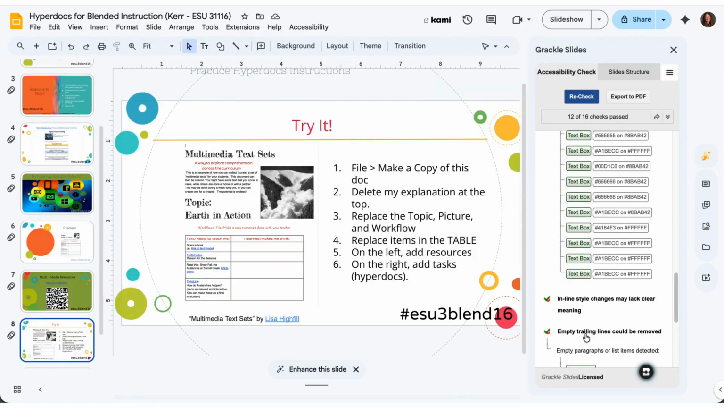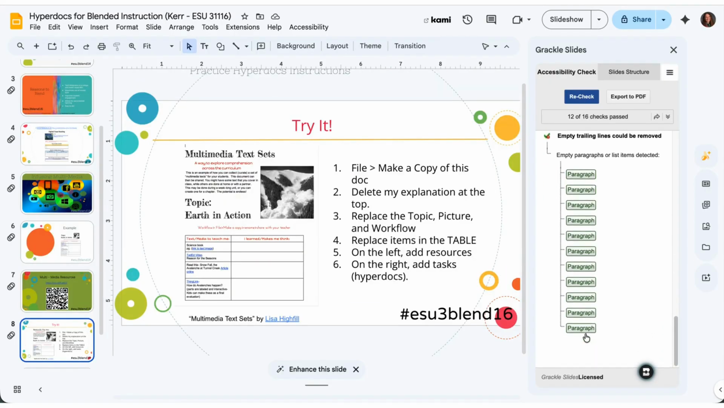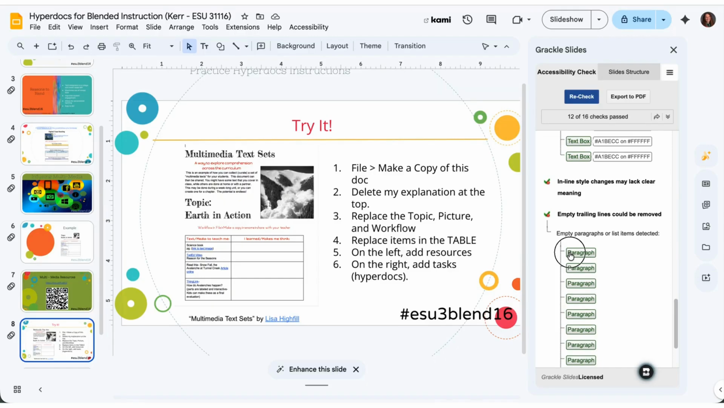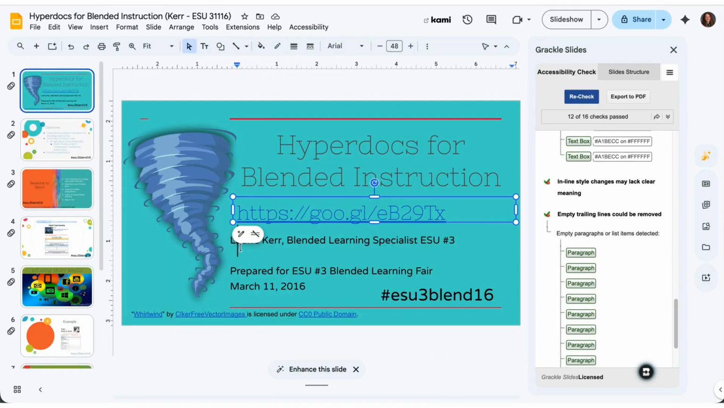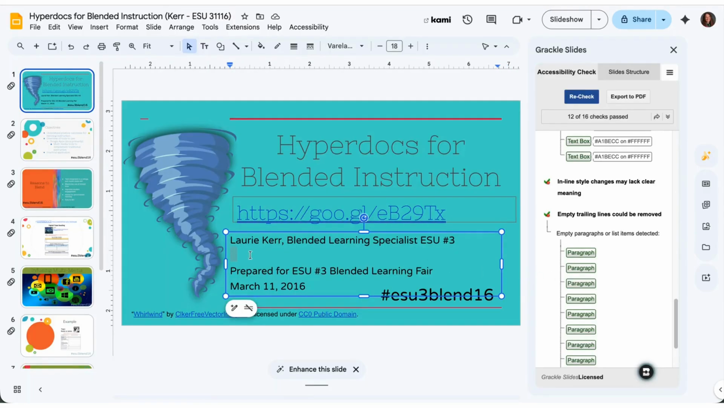And then we've got some empty lines all over the place. So we want to get rid of those so it doesn't read empty lines. So I have this empty line here in this text box. If I can get back into the text box. That one, and I want to get rid of that empty line. Let me have it find it again. There we go. I'm in it.